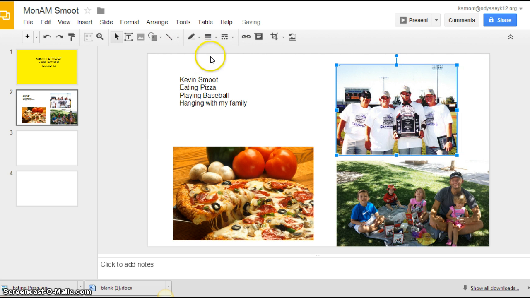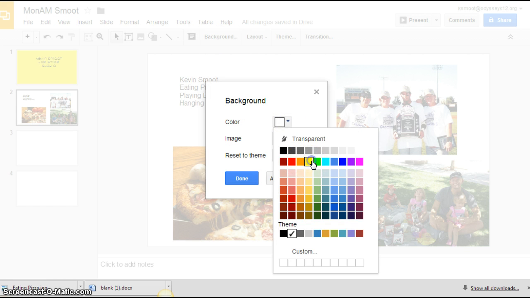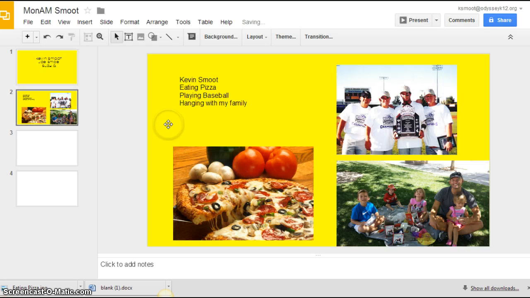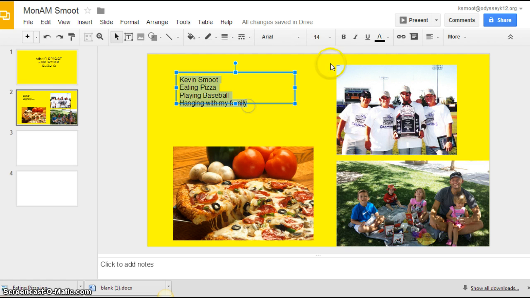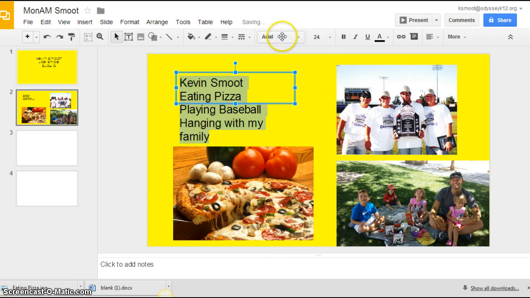You could also change the background on this slide. Maybe we want to stick with the color yellow. So again, everybody in your group will have a slide that lists their hobbies.